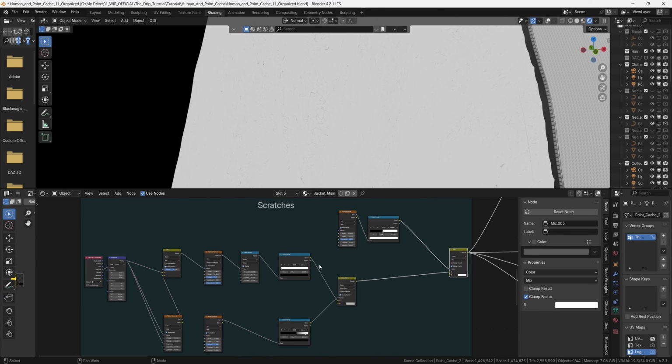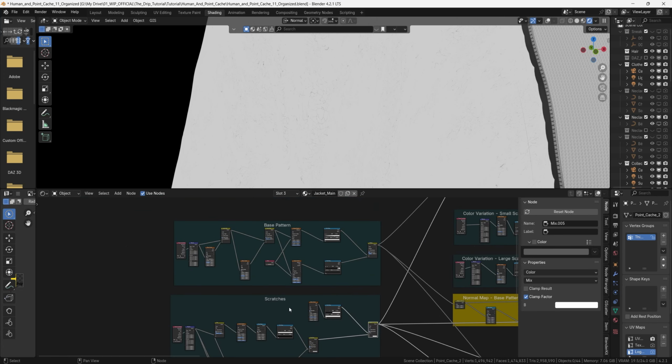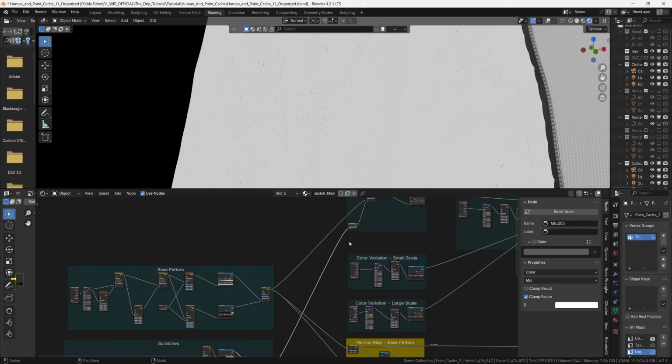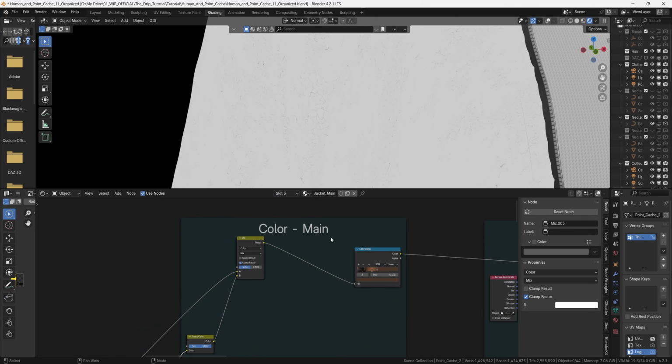When it comes to color, we want to mix the base pattern with the scratches. That is what we have done up here, and I call it color main.